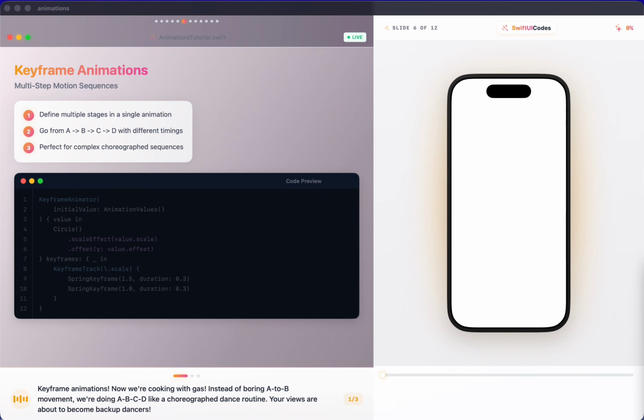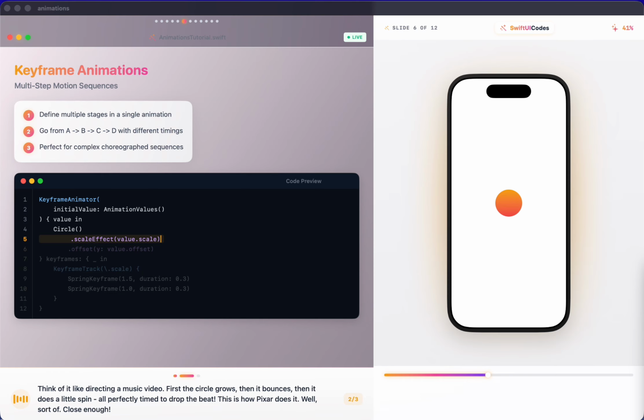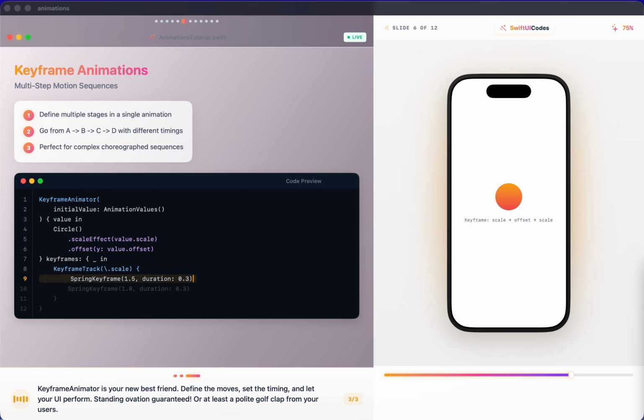Keyframe animations. Now we're cooking with gas. Instead of boring A to B movement, we're doing ABCD like a choreographed dance routine. Your views are about to become backup dancers. Think of it like directing a music video. First the circle grows, then it bounces, then it does a little spin, all perfectly timed to drop the beat. This is how Pixar does it. Well, sort of. Close enough. Keyframe Animator is your new best friend. Define the moves, set the timing, and let your UI perform. Standing ovation guaranteed, or at least a polite golf clap from your users.